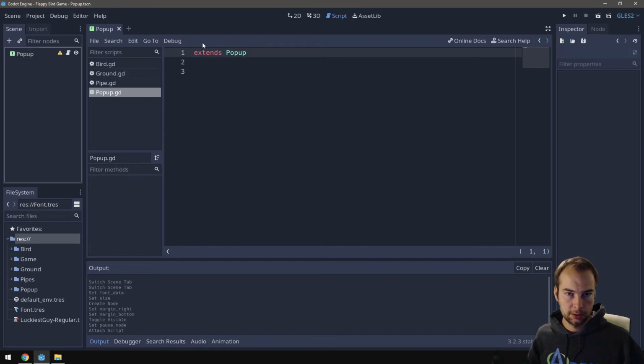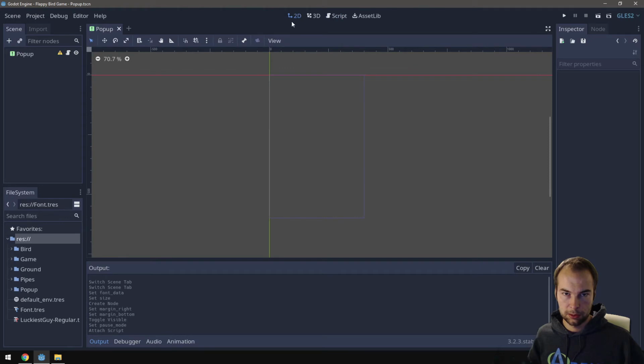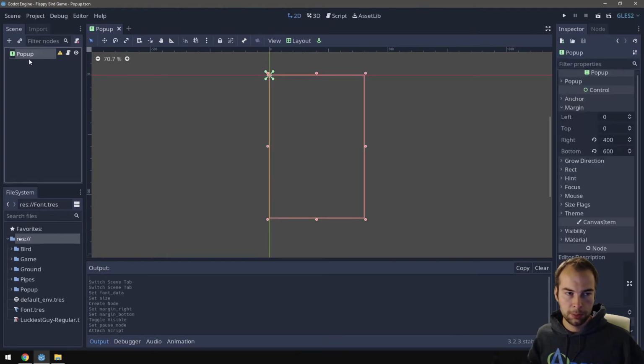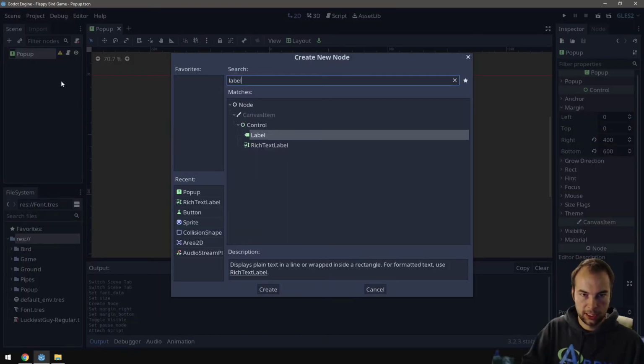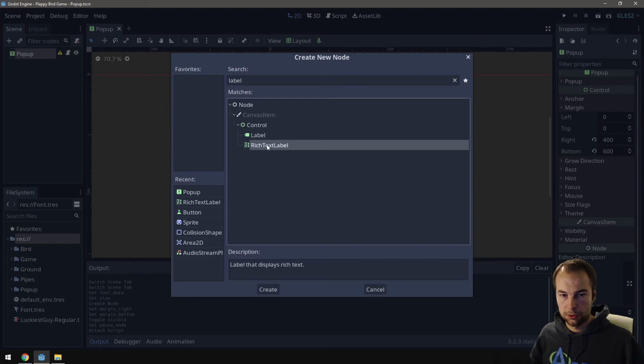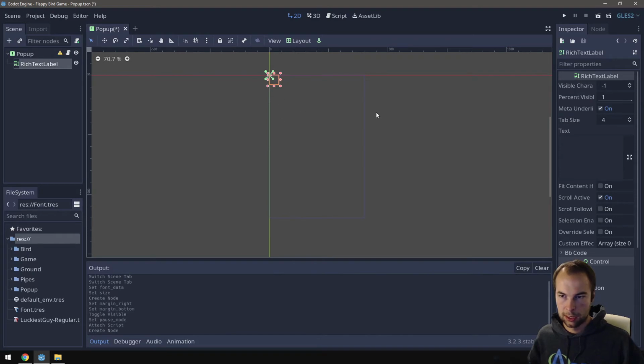So let's go back to our 2D view up at the top here. Select the pop-up. We're going to add some things to it. We'll start with a label. So right click, add child node, search for a label. And we're going to do the rich text label. That allows you to use these special fonts that we've just created. And we're going to click create.